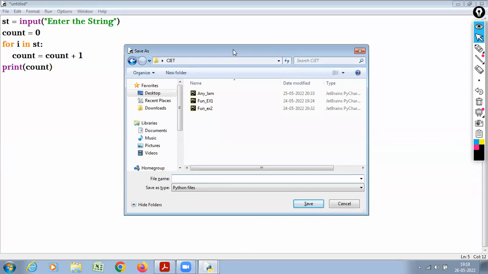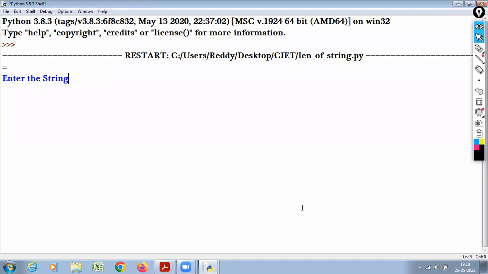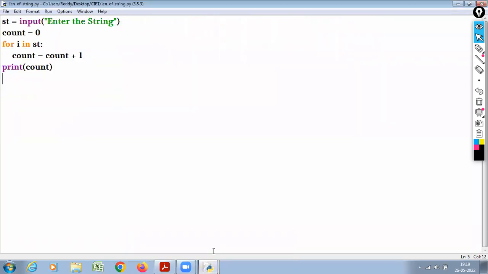So find the length of the string. And run the code, F5. Let's say we'll pass the string. So Murari, total string length will be 8. It returns the value 8. So you can represent that in the count.